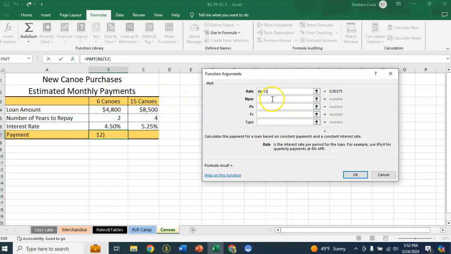And then in the Nper box, you click B5, which is the number of years to repay, and then times, so that's shift 8, 12, because it's 12 months of the year. And then in the PV box here, PV is the present value, and you click on B4, the loan amount, $4,800, B4. And then in the FV box here, you just leave that blank because that is for the balance at the end of the loan, and we want it to be blank because we want there to be no balance at the end of the loan.